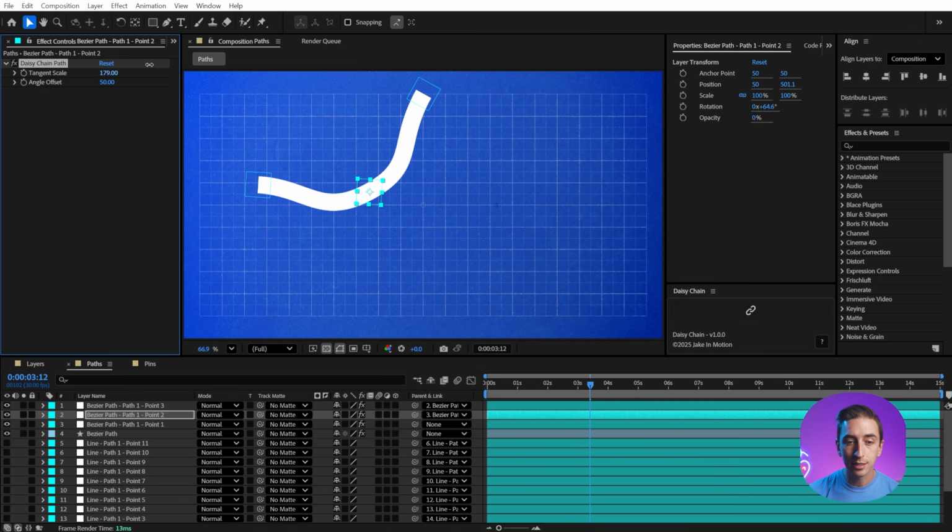Now we also have a tangent scale, and this is going to just increase or decrease those tangent handles based on whatever scale they were when they were created.